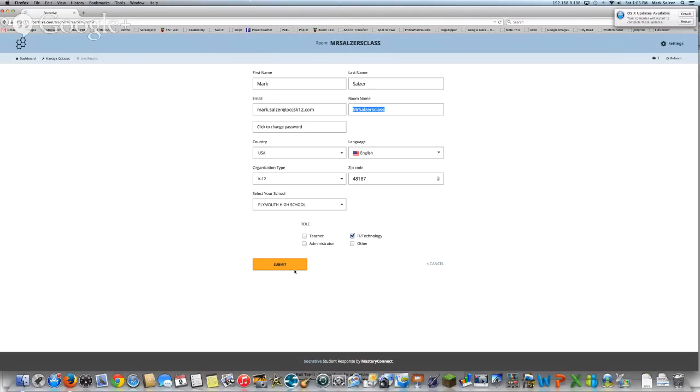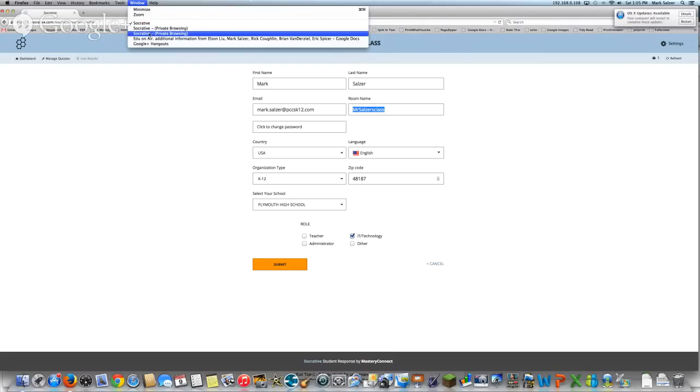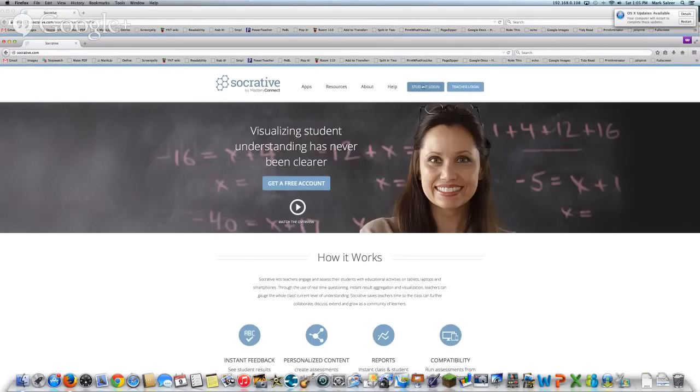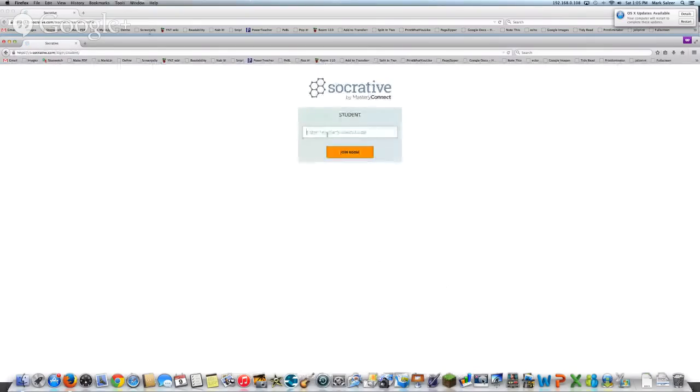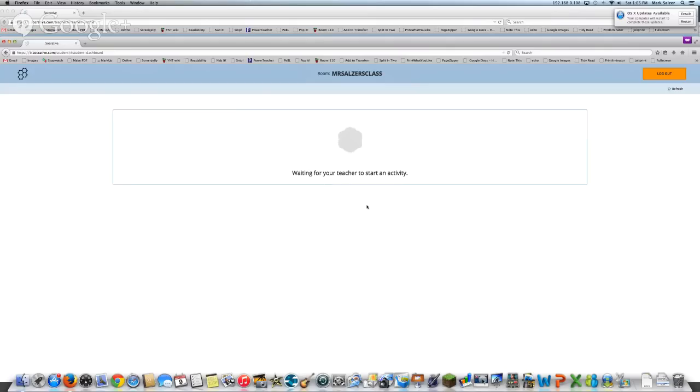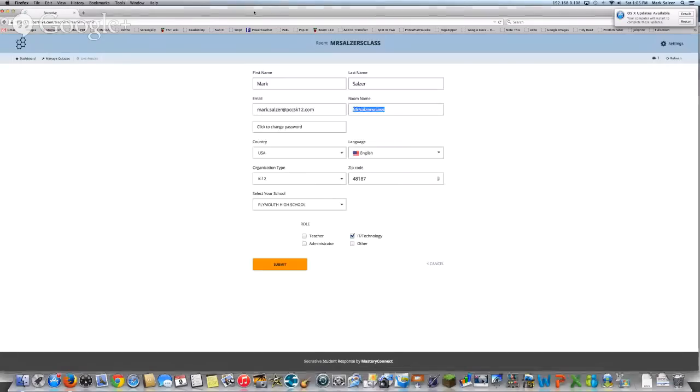So, once I've done that and submitted the changes, if a student were to come in and click on student login, they would go in and type in Mr. Salzer's class and be able to join in. So this is what a student is going to see when they first log into my class. I haven't set anything up yet, but I will.